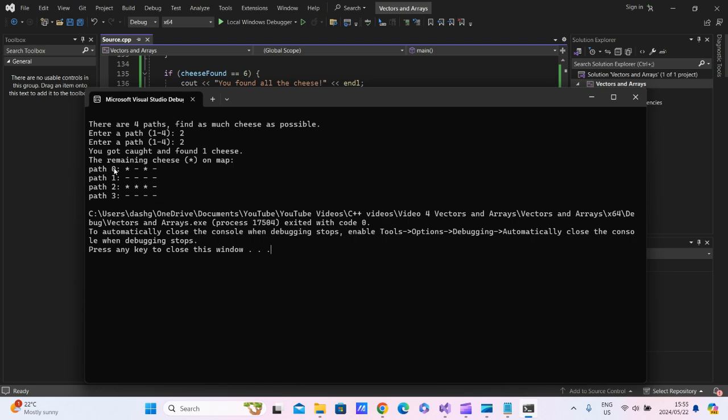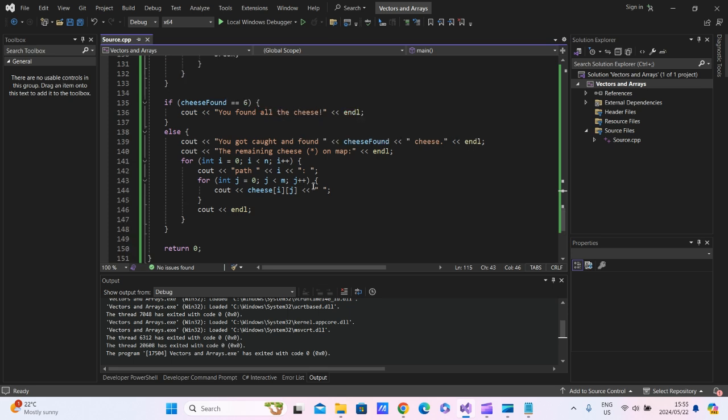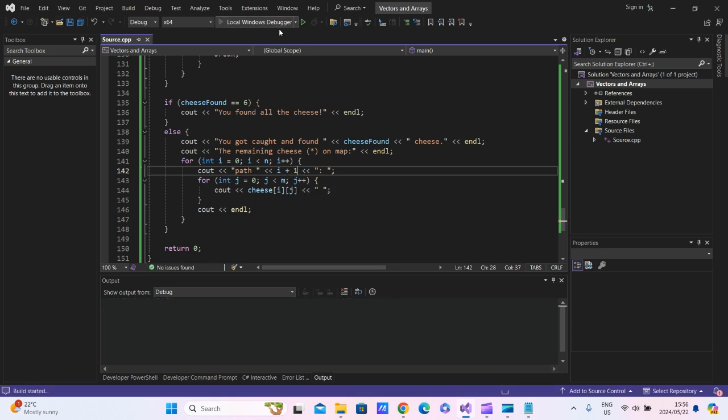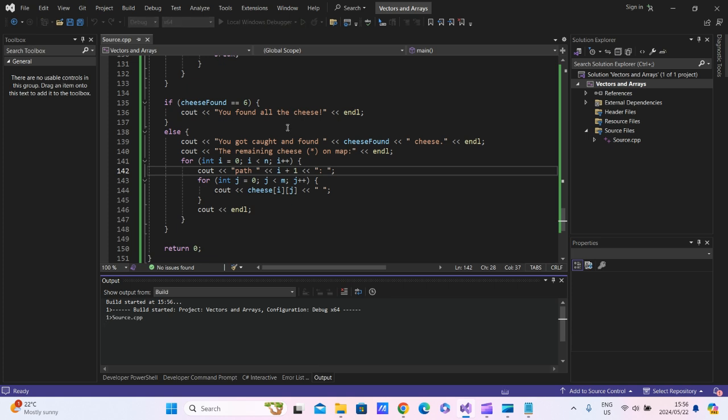Okay, so I've actually titled these wrong. I'm just going to correct that. I plus 1. Okay. Right, now let's see what happens if you find all the cheese.